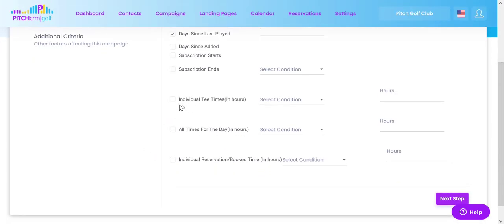And then individual tee times and all tee times for the day are two triggers that help you communicate with the reservations on the tee sheet for any given day. So individual tee times will have multiple send times throughout each day at the interval of your tee times. So your 9 o'clock tee time will get the email right around 9 o'clock. The 9:10 group will get it around 9:10, so on and so forth throughout the day.